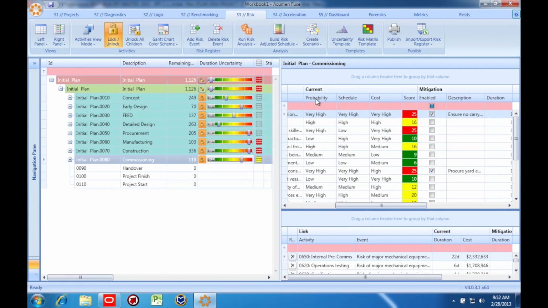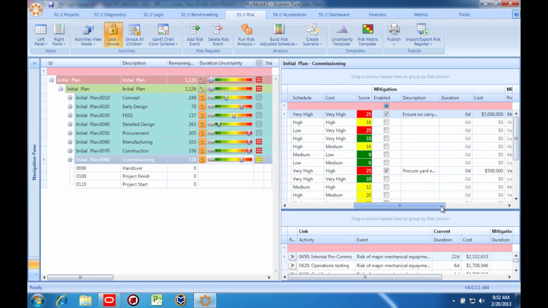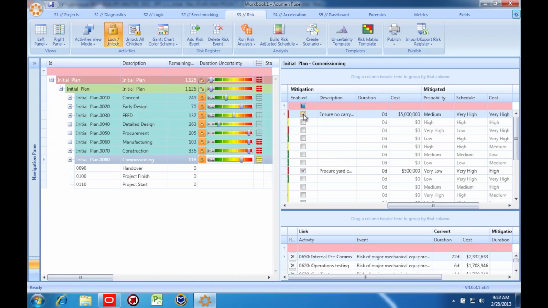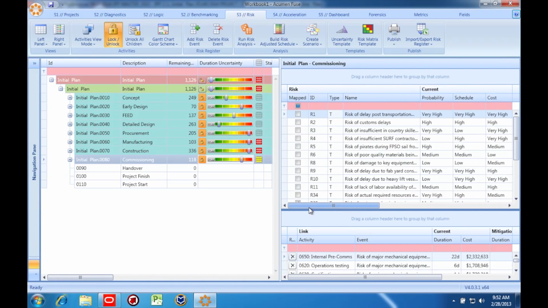For each item, I've designated a probability of occurrence and then a likely schedule and cost impact should the risk be realized. Over to the right, some of my risks have been flagged as mitigated and have a mitigation profile. That's good information, but we're going to determine which the top risks are and then potentially modify our mitigation plans in order to get the most risk relief for our time, energy, and money.